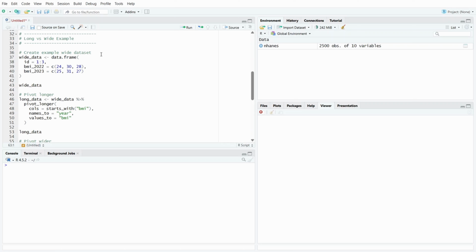First, we create an example dataset called wide_data. It contains 3 individuals with an ID column. Then it has 2 BMI columns, BMI_2022 and BMI_2023. Each year has its own column. This is a classic wide format.